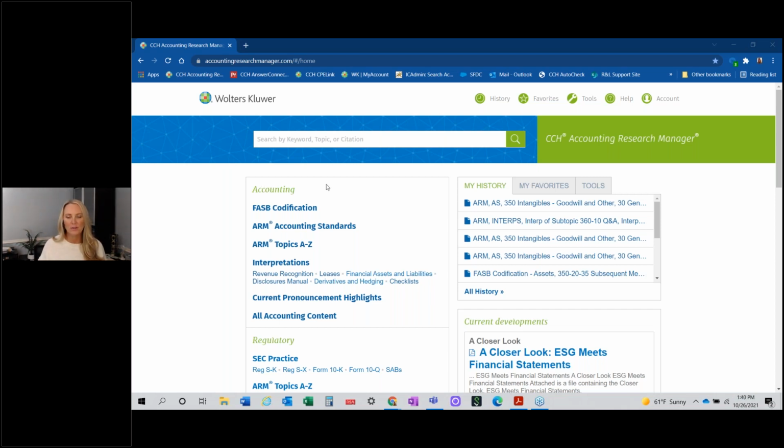I like to always share with people a unique perspective that we do with the research service. Of course, here in Accounting Research Manager, we have a keyword search, which will bring everything together for you, but we also have some shortcuts here on the home page that can be a big time saver for you. What I wanted to talk about today is our topics A to Z that you'll see right here on the accounting library.